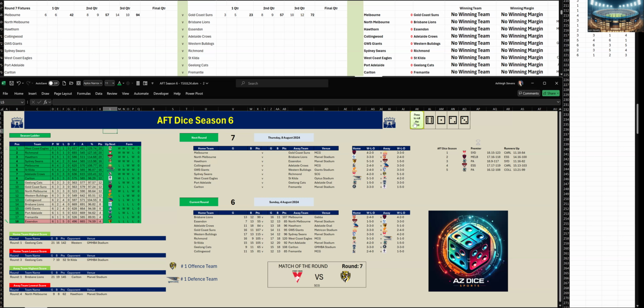Third quarter, Melbourne have kicked 6 goals 1 to Gold Coast, 2 goals 3. And Melbourne are 94 to Gold Coast, 72. 22 points of difference. Let's go to the last quarter.